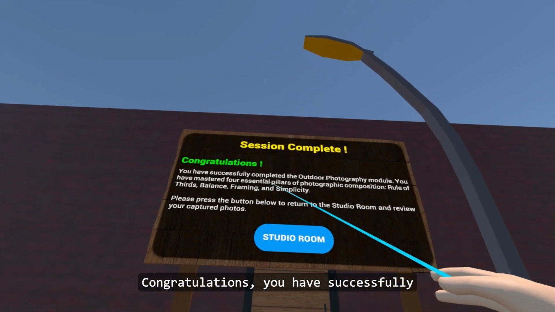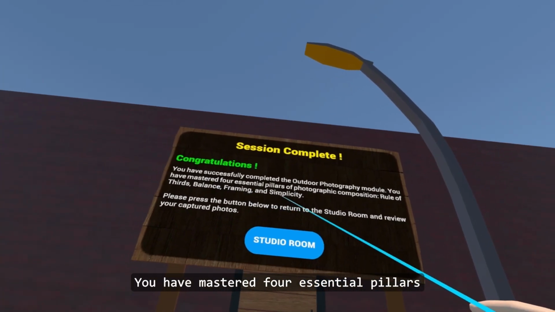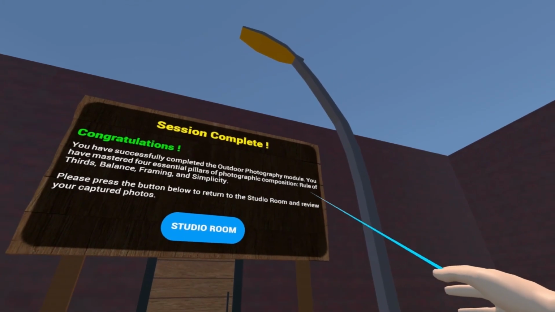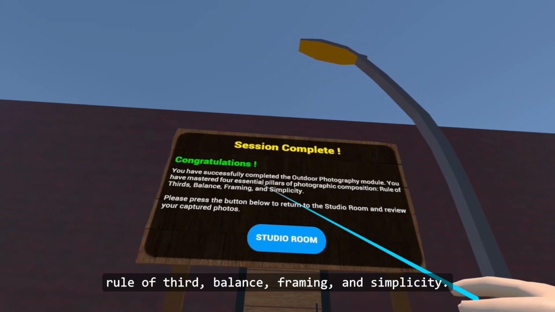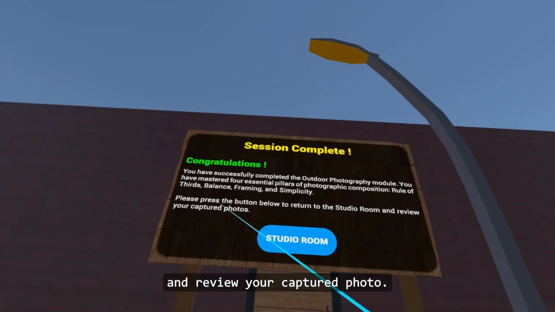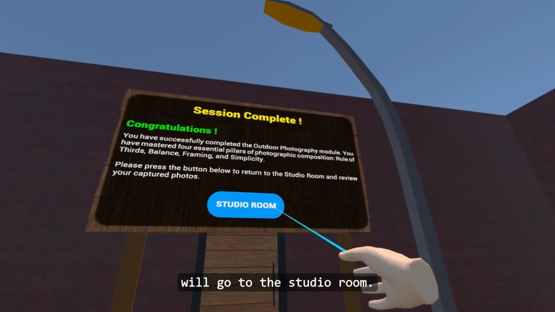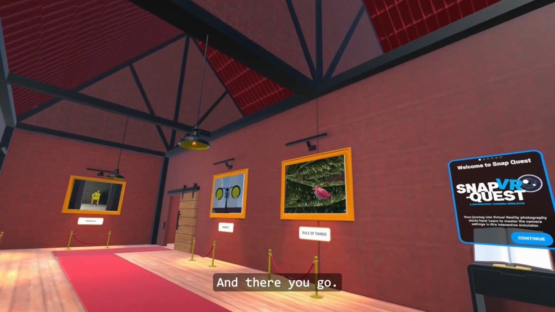Congratulations, you have successfully completed the outdoor photography module. You have mastered 4 essential pillars of photographic composition: rule of thirds, balance, framing, and simplicity. Go back below to return to the studio room and review your captured photos. When we press the trigger button, it goes to the studio room, and there you go.